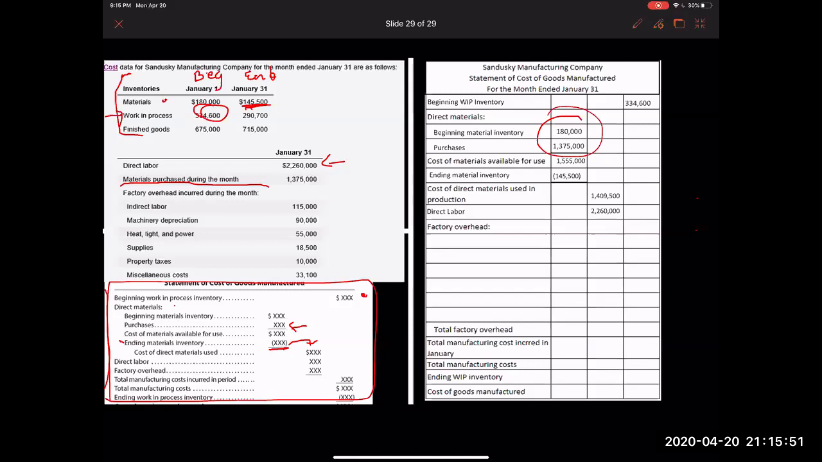Next, we have our factory overhead. Our factory overhead, they just did such a wonderful job, and they've listed out all of our factory overhead incurred during the month. And so it's all of this. And so that's what you're going to do. You're going to list out all of your factory overhead.